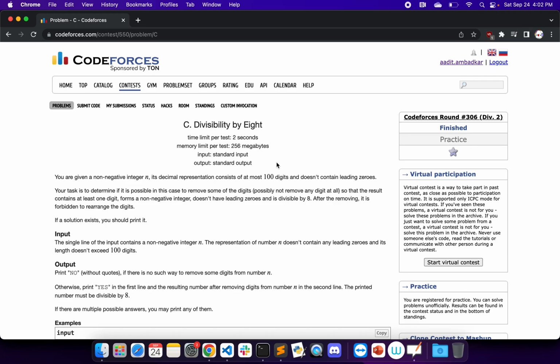My name is Codenetics and in today's video we're going to be checking out this problem, divisibility by 8, from Codeforces Round 302 for Division 2. You are given a non-negative integer n, its decimal representation contains at most 10 digits and doesn't contain any leading zeros. Your task is to determine if it is possible to remove some of the digits, possibly not removing any digit at all, so that the result contains at least one digit, forms a non-negative integer, doesn't have leading zeros, and, last but not least, is divisible by 8.